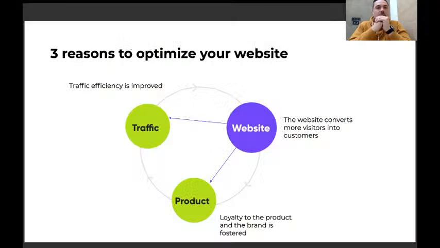I want to share three reasons why it's so popular and why optimizing your website is a good idea. First of all, in any project we have traffic, and you can tune traffic effectiveness. The second idea is the website. The website helps convert small visitors into customers of your product, and you can improve loyalty to the product and brand. In this case, you can tune the website without changing your product and the traffic.